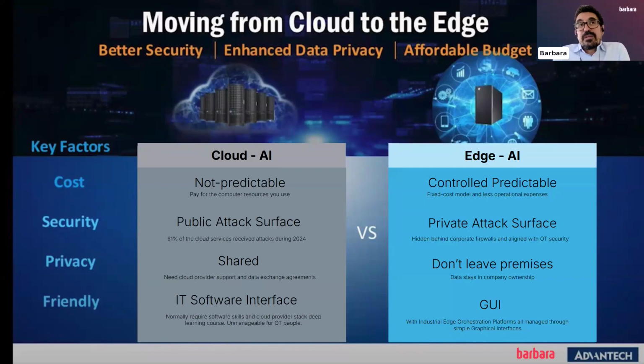The third key, privacy, is really related to security, because at the end, if you want to have privacy, the best way to have it is to not send your data to the cloud. When you keep your data on premises, when you own your data and this data doesn't leave your premises, it is the best way to keep privacy.